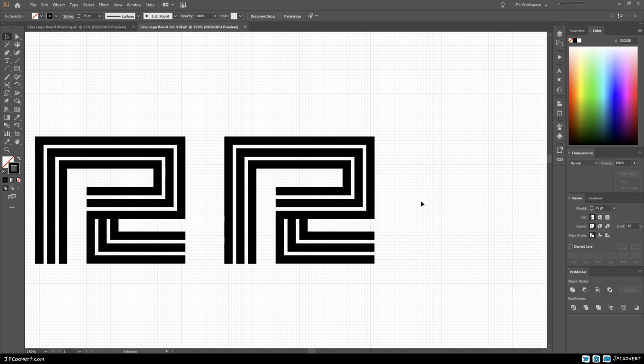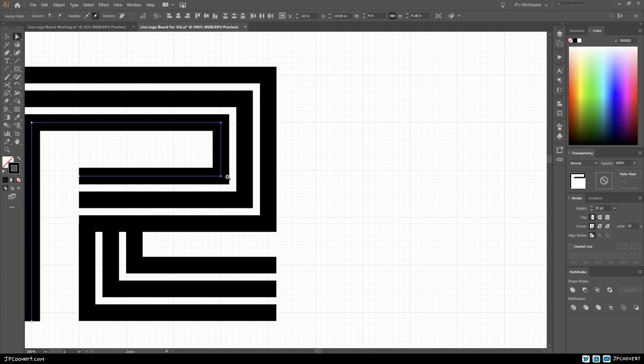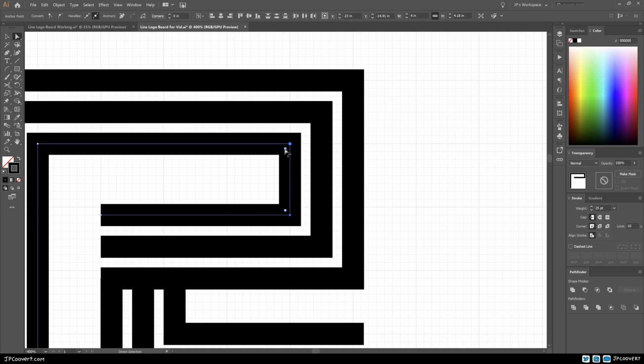Alright, now comes the fun part. So we're going to grab the direct selection tool and select these two points here. Now if we zoom in, you can see that these two little bullseye circles pop up on the anchor points that you have selected. This is the corner rounding widget. I don't know if that's what it's actually called. That's what I'm going to call it. If you click and drag on the corner rounder, it will round the corner.